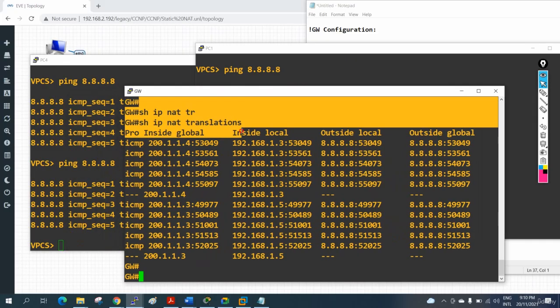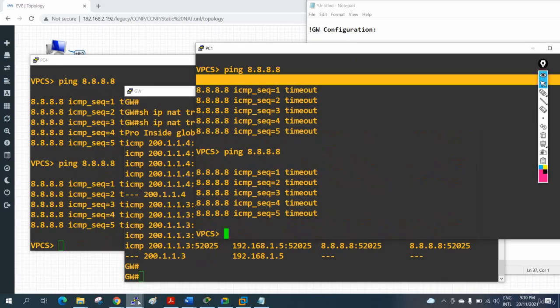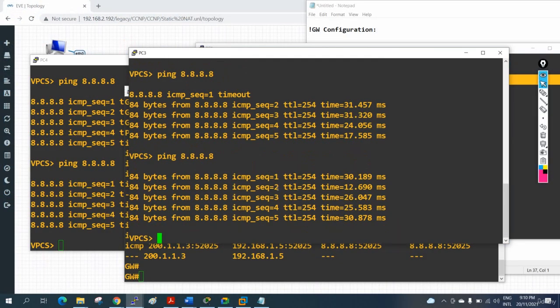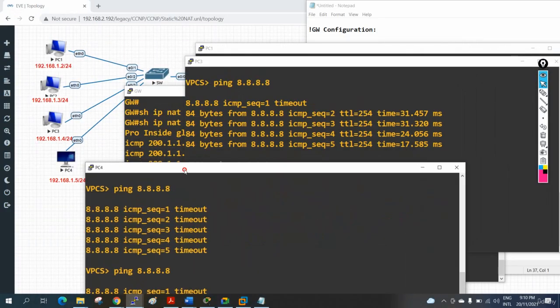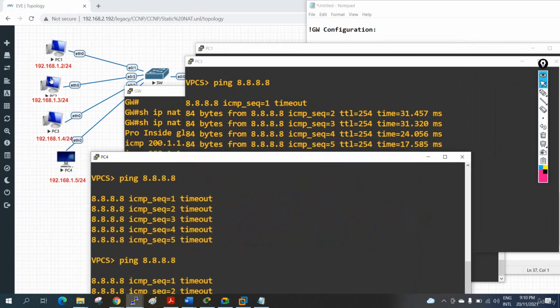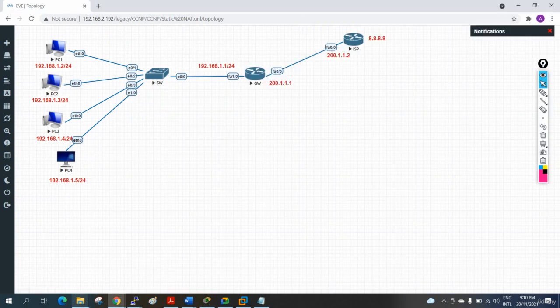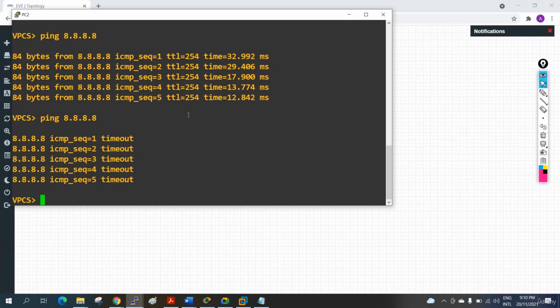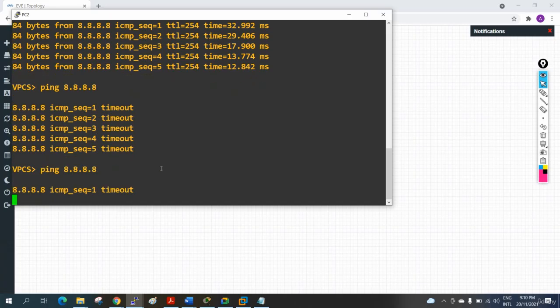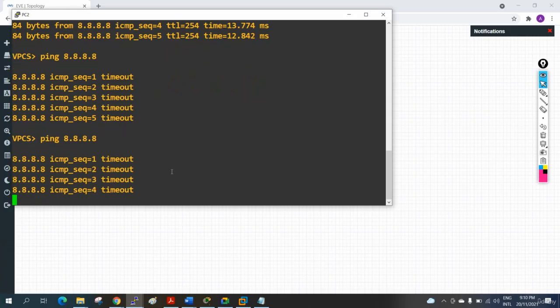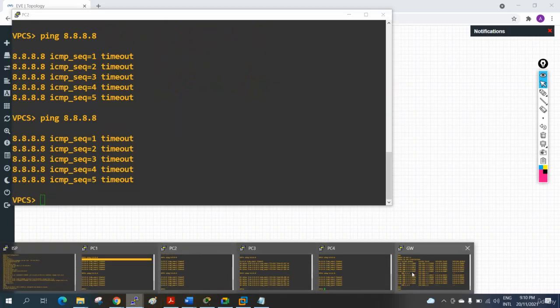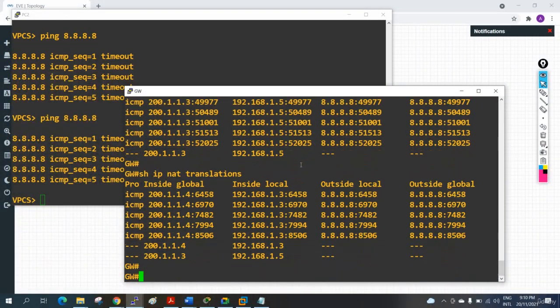So 1.3, where is the 1.3 PC? 1.3. So I think this is 1.3. Which PC is 1.3? PC2, I think. PC2. So let me see, we have the record that PC2 is going to the internet, but here it is showing request timeout. Why is it showing request timeout here, but here we have the entry? In the gateway it is showing that it is going to the internet.